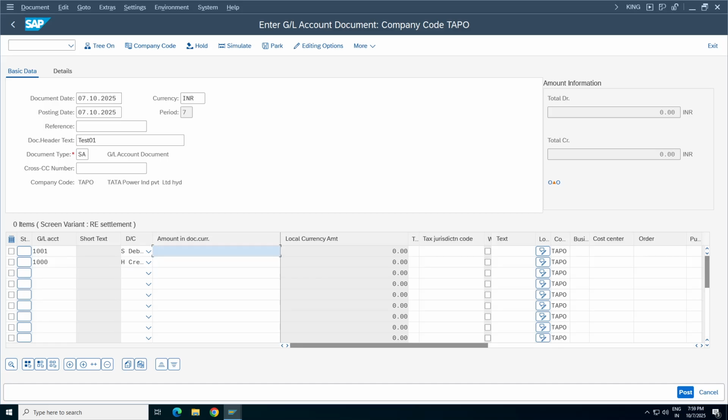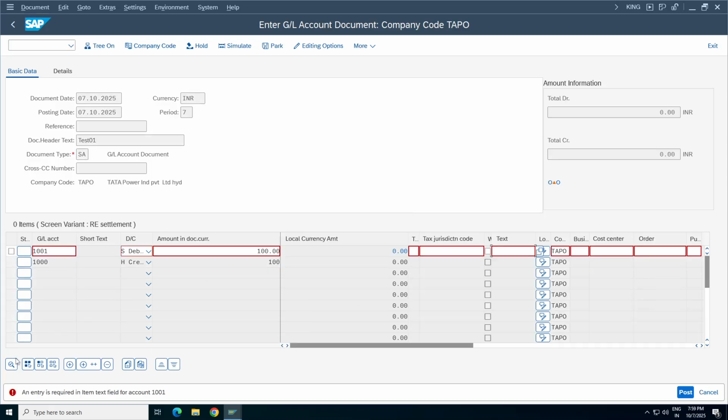Enter some value for testing purposes, 100. So press enter here. Now the system is throwing another error: An entry is required in the item text field for 1001. You remember, a required field is required. The text field is required because the field status group is assigned to the 1001, of course, even for 1000 also.